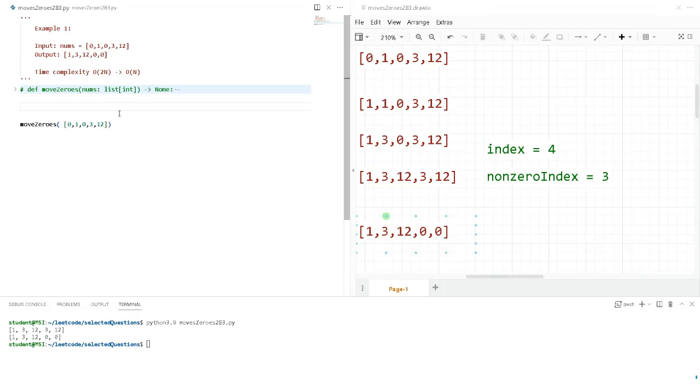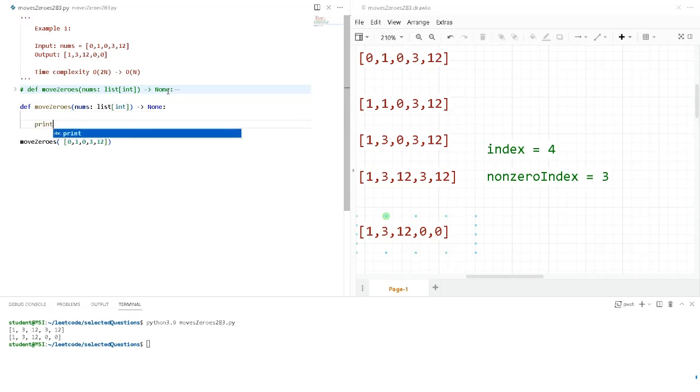Okay, so let's try to solve this problem with Python. We have a function, and we will pass nums. It will be an integer list, and we will return None. We will modify the list, right? So at the end of the function, we want to see if the list is changed or not. Okay, so we need the non-zero index, and we start from 0.